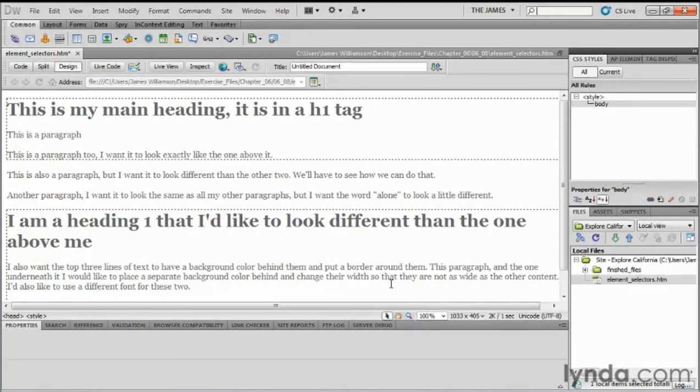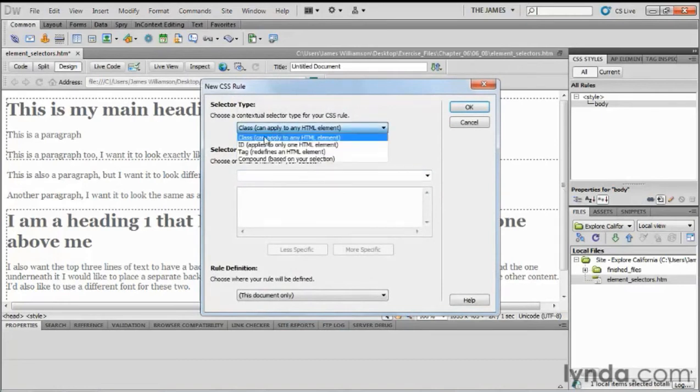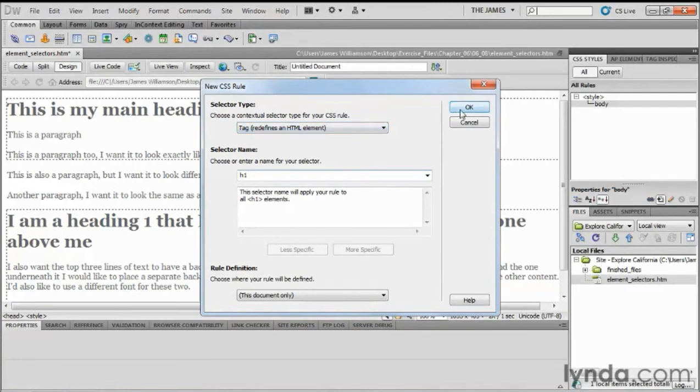In this case, we're going to do the heading 1. So I'll go right back to my CSS Styles panel. I'll click on New CSS Rule. And once again, I'm going to go to Tag for my selector type. And once again, I'm going to choose H1 or type in H1 for my selector name. So all you have to know is the name of the tag that you're controlling and type it in right there after you've chosen Tag from the pull-down menu. Once again, for rule definition, make sure it says this document only and click OK.